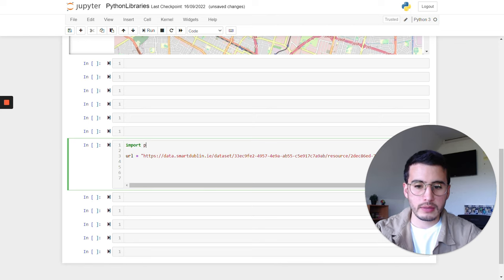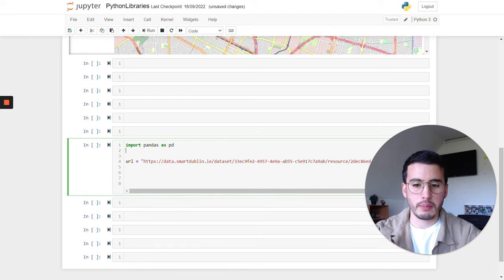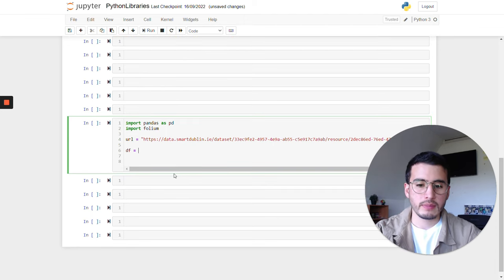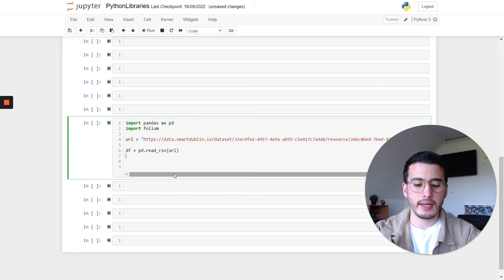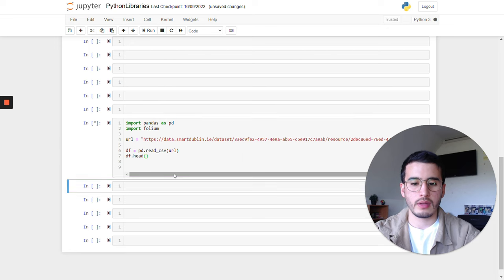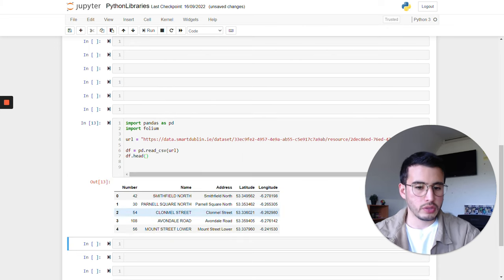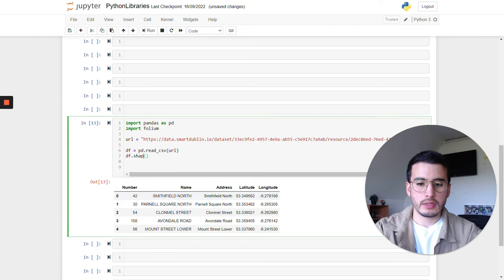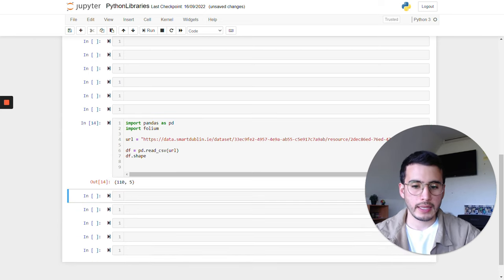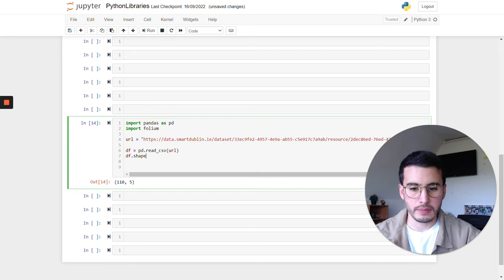First of all, import pandas as pd and import folium. I know that I already imported it, but I'll just do it again. Okay, we're going to create our data frame, which is equal to pd.read_csv, and we're going to pass the URL here, and let's see what we have. We have the number of the station, the name of the station, the address, and the coordinates for each one of them. How many do we have? Shape. We have 110. These are too many. Let's just work with 20 now, so the map doesn't look as cluttered.